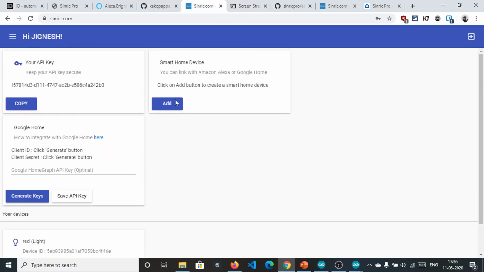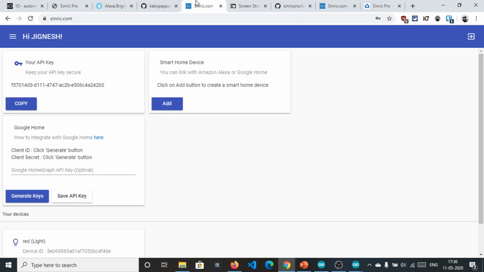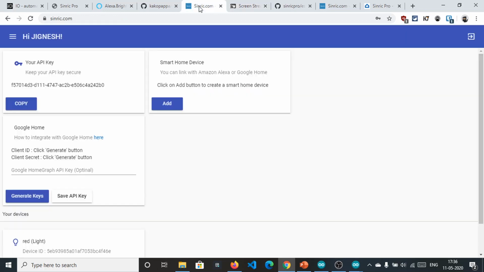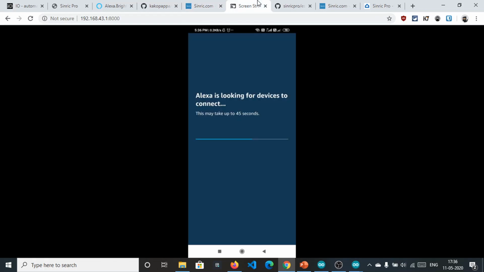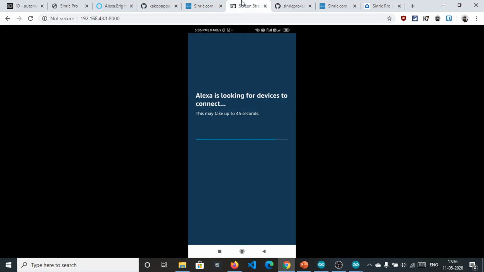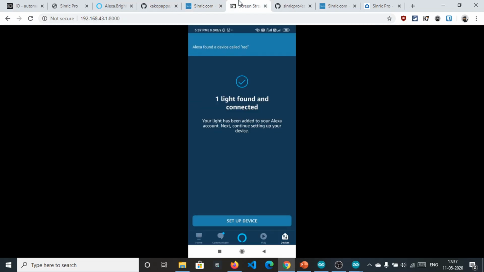This will discover devices from this account. How this works is that when we set up the skill in the previous step, as I have shown in this phone application, you need to give the credentials of synric.com to Amazon Alexa. Fine, so it's searching. This Synric device is now added to Amazon Alexa. After this search, it will show a device named red, as we added, which is a light. See, Alexa found a device called red.